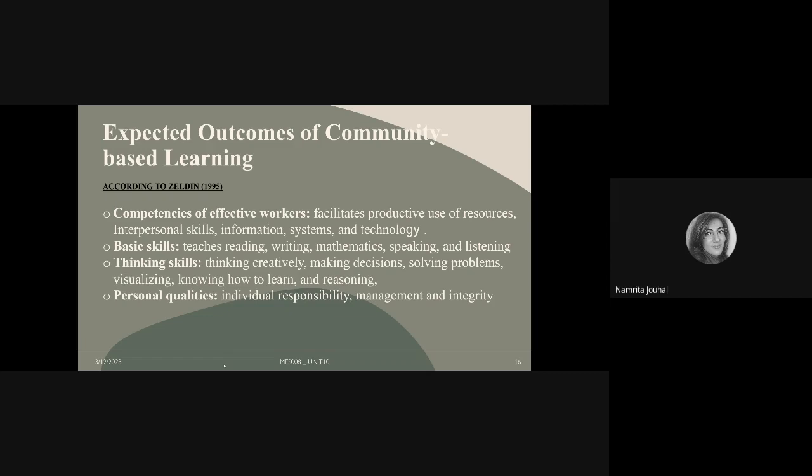Basic skills are enhanced, so when a student has already had community-based learning, their reading has improved, writing has improved, and speaking and listening skills, that is very, very important, and mathematical skills have been enhanced. Their skills of creative writing, decision making, that is what we call thinking skills, solving problems, visualizing new ideas, and learning how to reason out what they want.